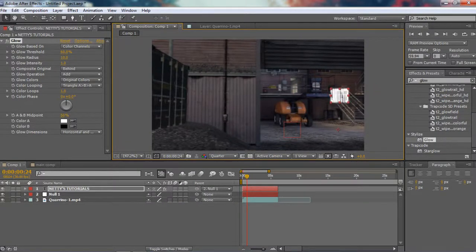So yeah guys, that's basically the tutorial. Simple as easy as that. The glow you can obviously change. If I put this to full, you can see the glow a bit clearer.